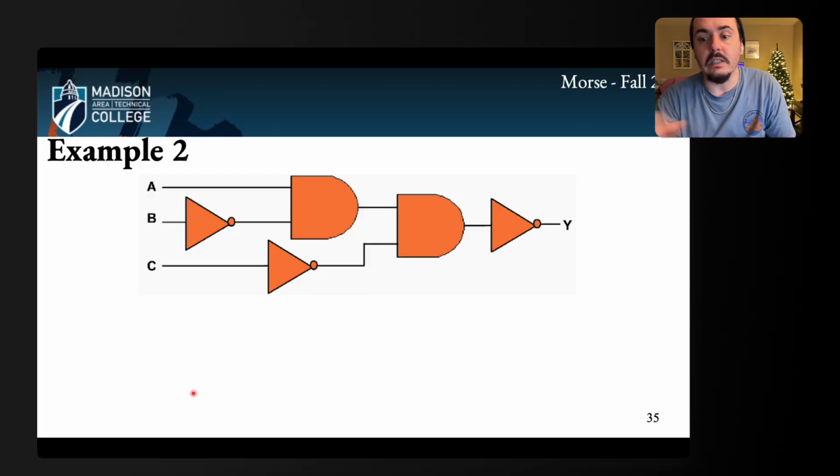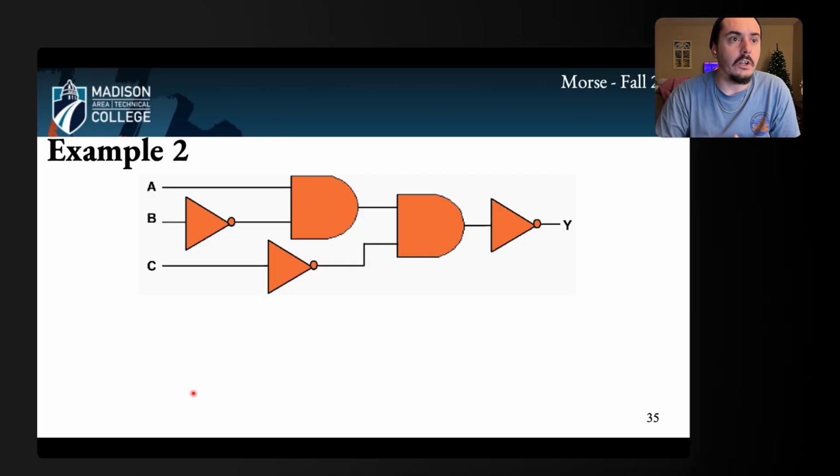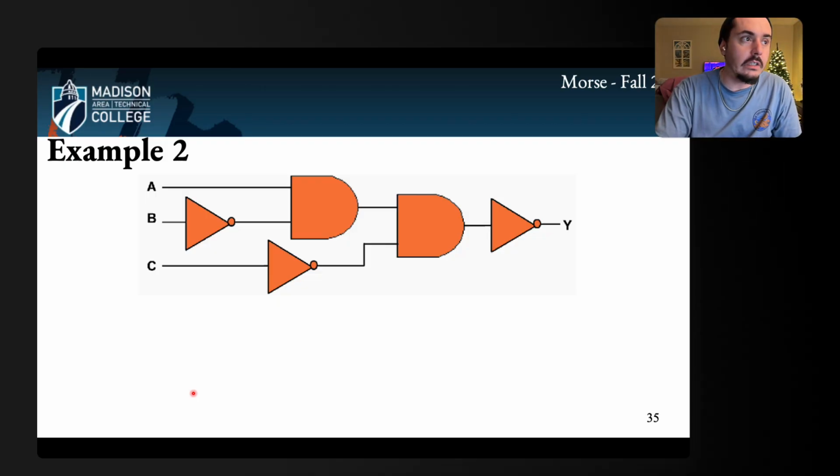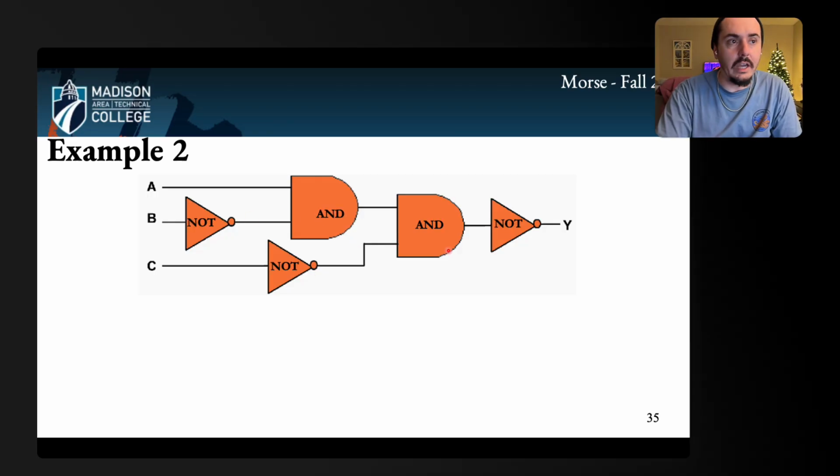All right, and then we're going to look at this example here. This is the first example I flashed up when I said we're going to learn this stuff, and it looks kind of crazy, but it's really not. Let's break it down now. So first, let's identify what each of the logic gates are. I have one, two, three NOTs, and then two ANDs.